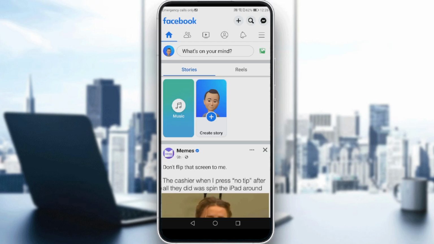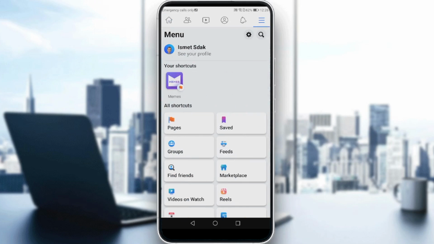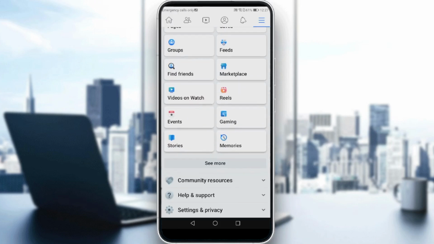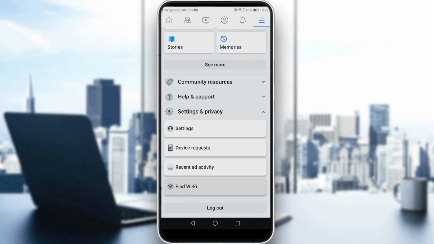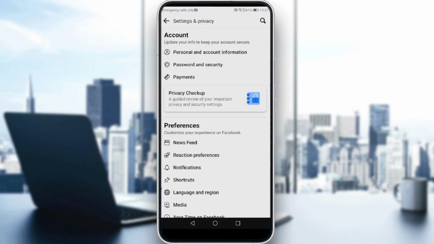So, if you want to actually delete your account, all you need to do is go and tap the three lines at the top right corner. From here, you would like to go to your settings. Of course, you can do that by clicking your settings icon here at the top right corner, or scrolling down, then clicking settings and privacy, then clicking settings. Of course, those two options will take you into your settings and privacy.